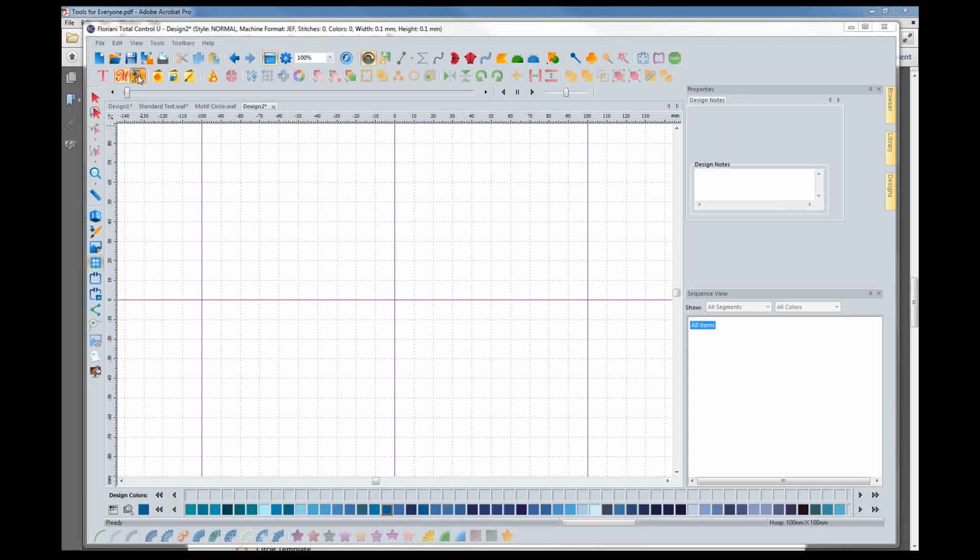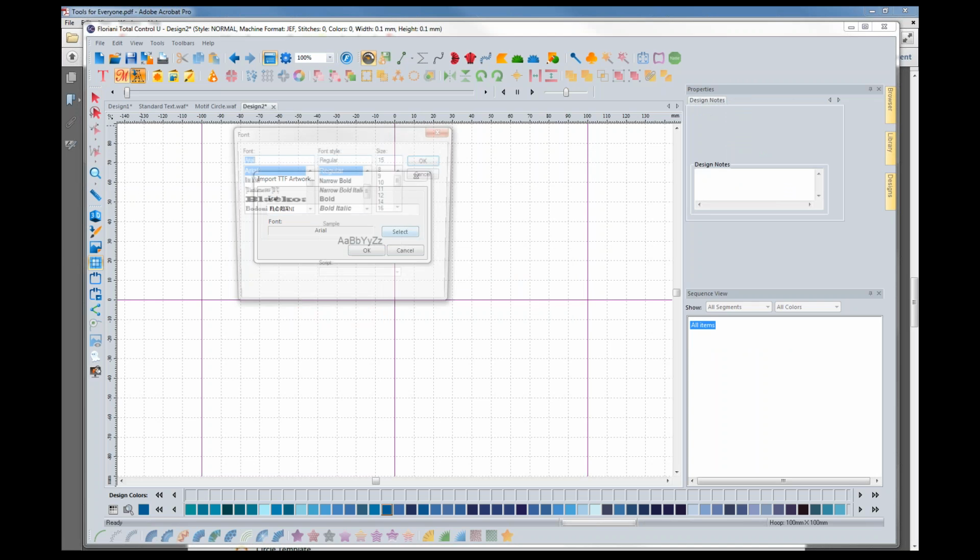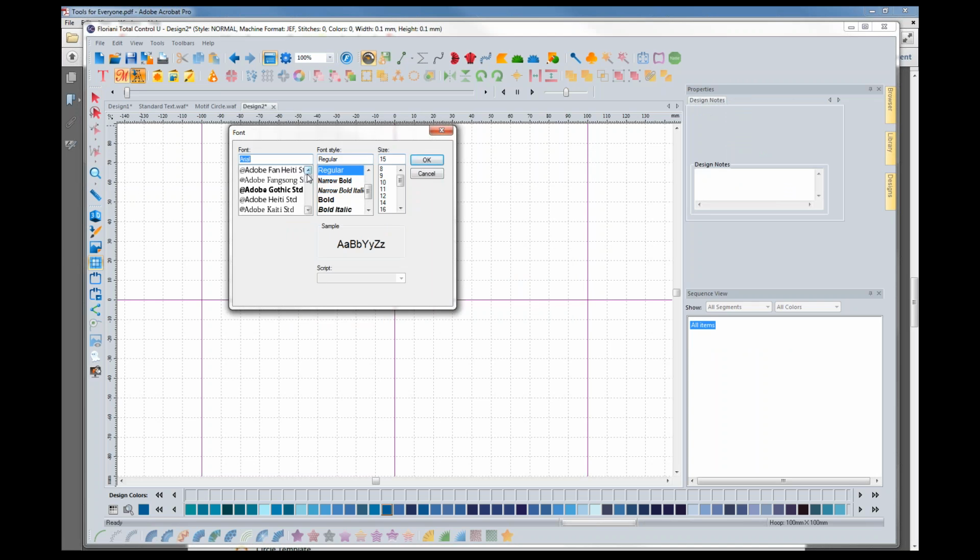When you're working with TrueType Text, this is a little bit different than your embroidery fonts. Embroidery fonts are digitized and they're ready to go. TrueType fonts come in as artwork, and it's artwork that you need to convert to stitches. So I'm typing in the word Floriani. If I hit the select button, I get to my fonts. And here's the other part about TrueType fonts: this is actually pulling from your computer. So most of you are familiar with Microsoft Word. Any font that you see inside of Microsoft Word, you'll see inside of here.